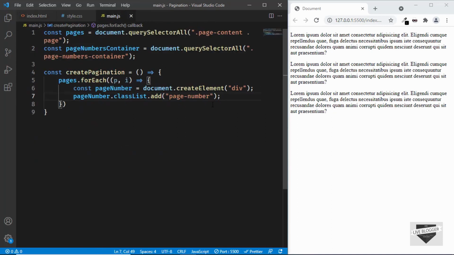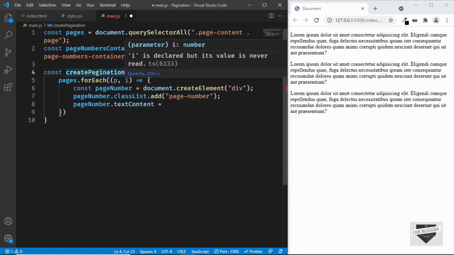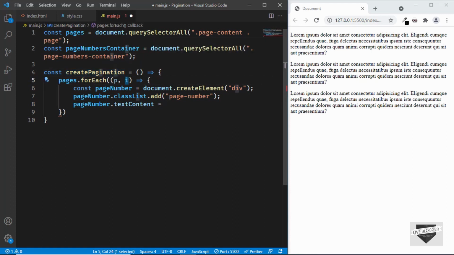So let's add that. Here we'll just type pageNumber.textContent equals, and if you want to know the page number we can just use this index over here, because it starts from 0 and goes all the way to the number of pages minus 1. So let's type i + 1. So for the first page number we will have the value 1, and then for the next one we will have the value of 2, and so on.